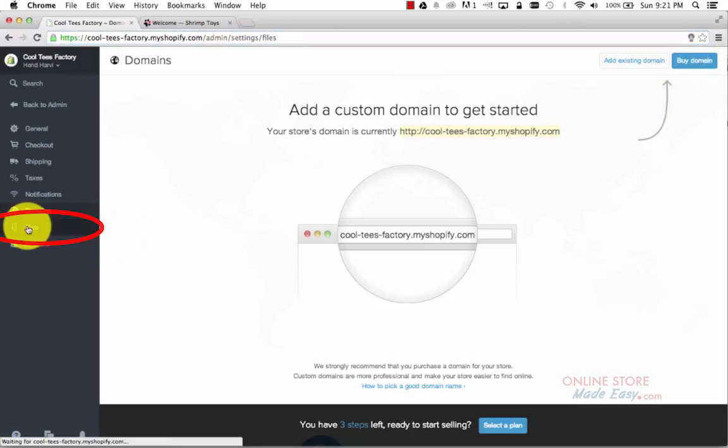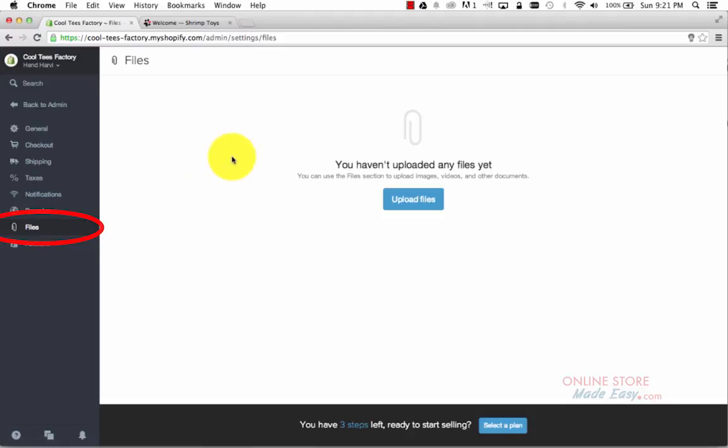Next, we'll go to files. Here you'll be able to find all sorts of files that you've uploaded, like for example, pictures of your products, videos, and any other documents.